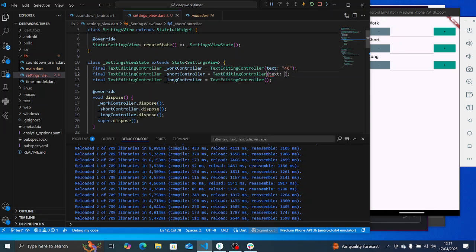Text. Short will be 10 seconds. And long will be maybe 20. Let's just say, let's set short to 5. No, let's set it to 10. And let's set this one to 20.